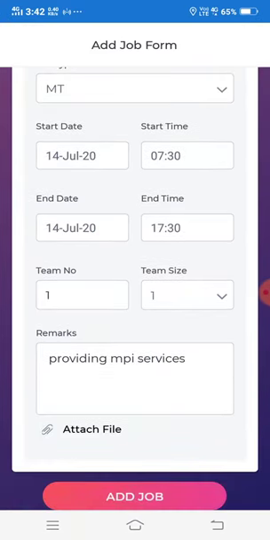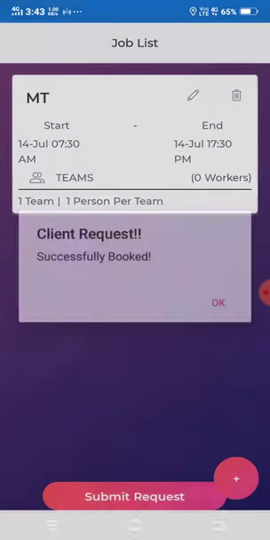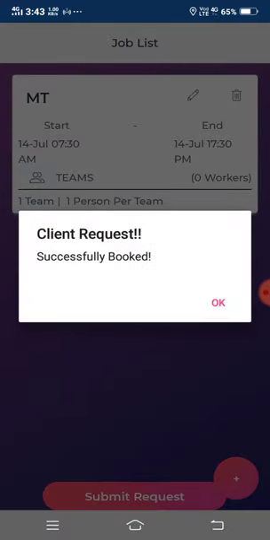If you want to attach any files you can go ahead. If not, just click the add job button here. As a client I have requested an MPI job on 14th July, 7:13 to 17:30. Our team number is 1, so I am requesting this job. Just simply clicking the submit button. After submitting, it's showing that the client request is successfully booked.